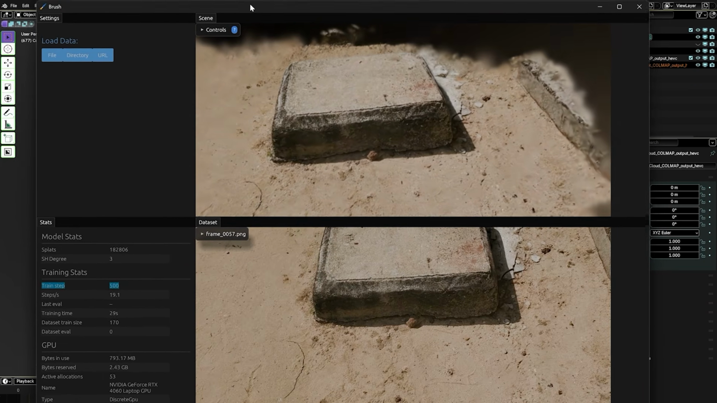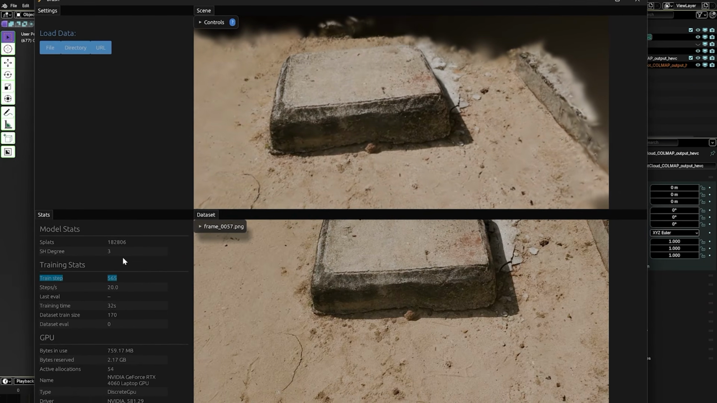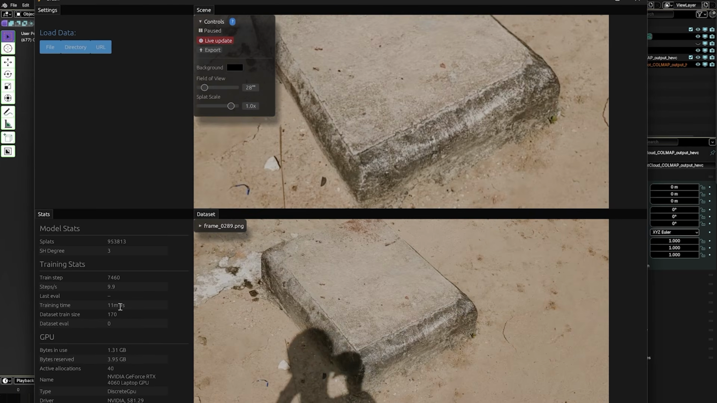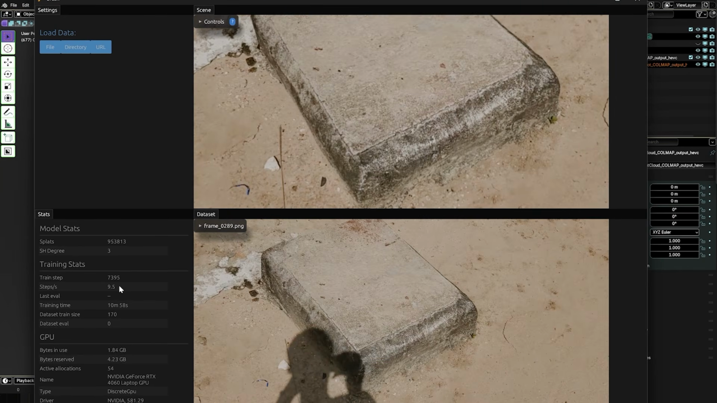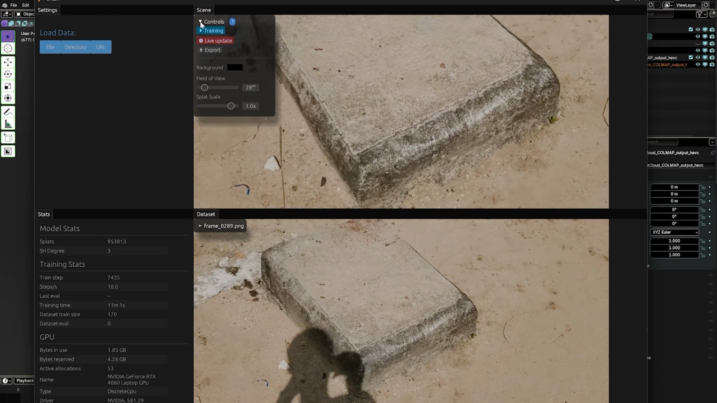But depending on your system, this might take a bit longer. So at this point, just let it run and give it some time. So at this point, you can pause the training. I stopped mine at around 11 minutes, but you can let it run for an hour or more. The longer it trains, the better the result. Once you're ready, you can pause the training and then proceed to export.